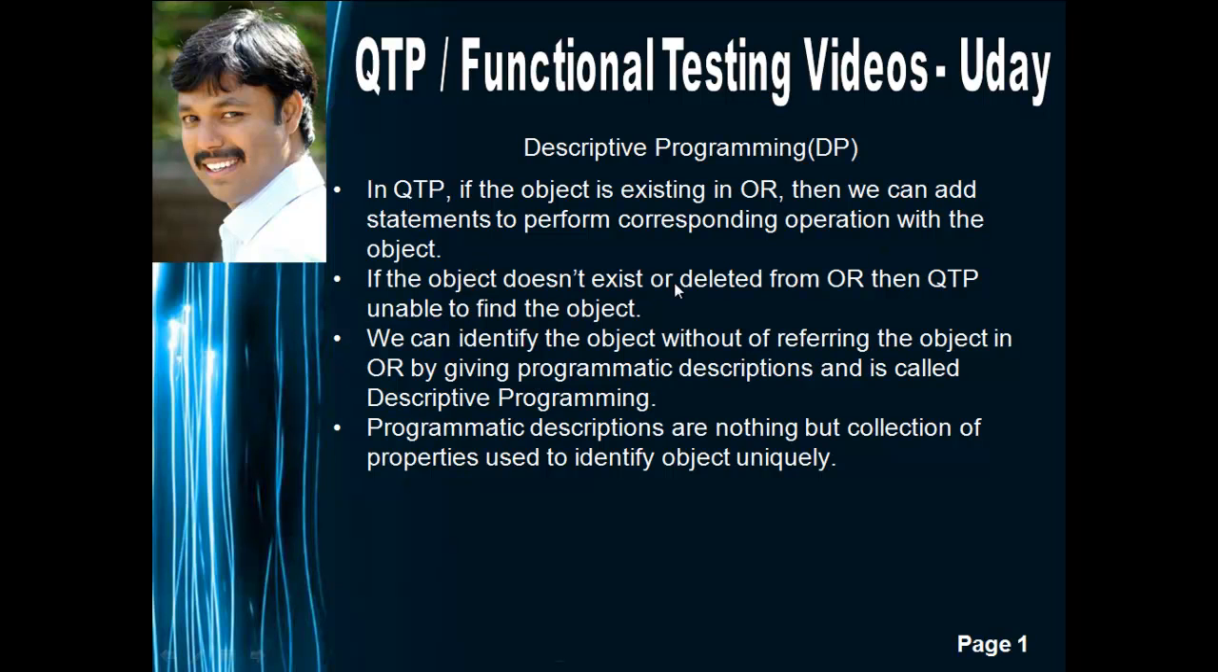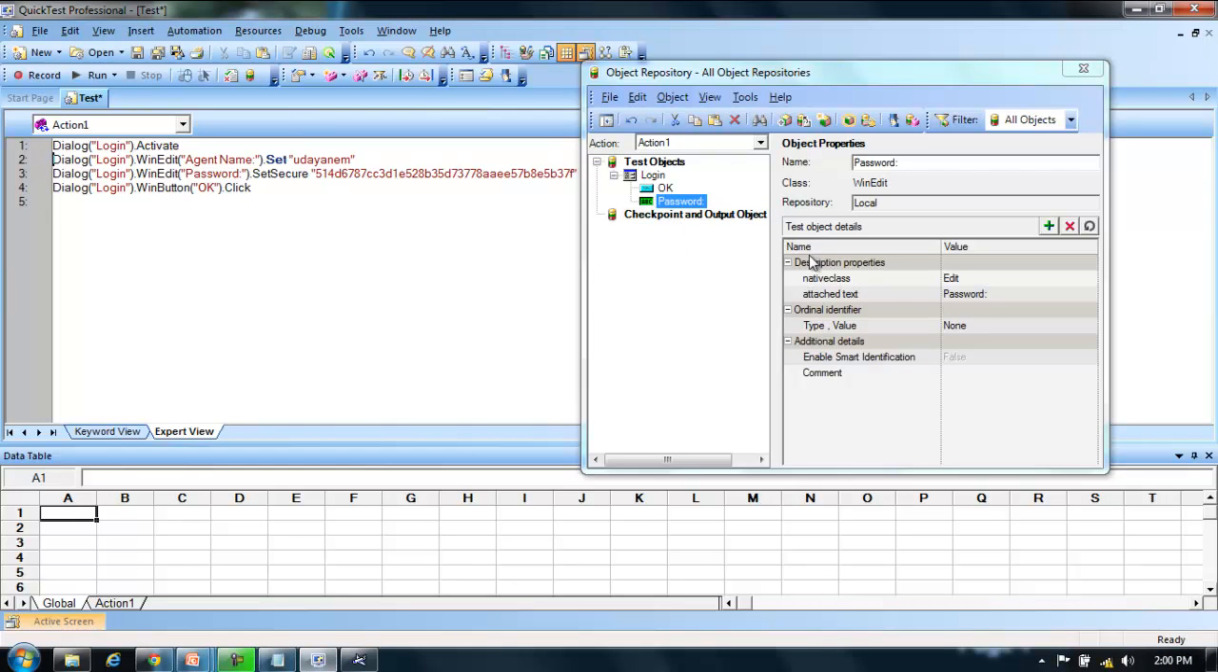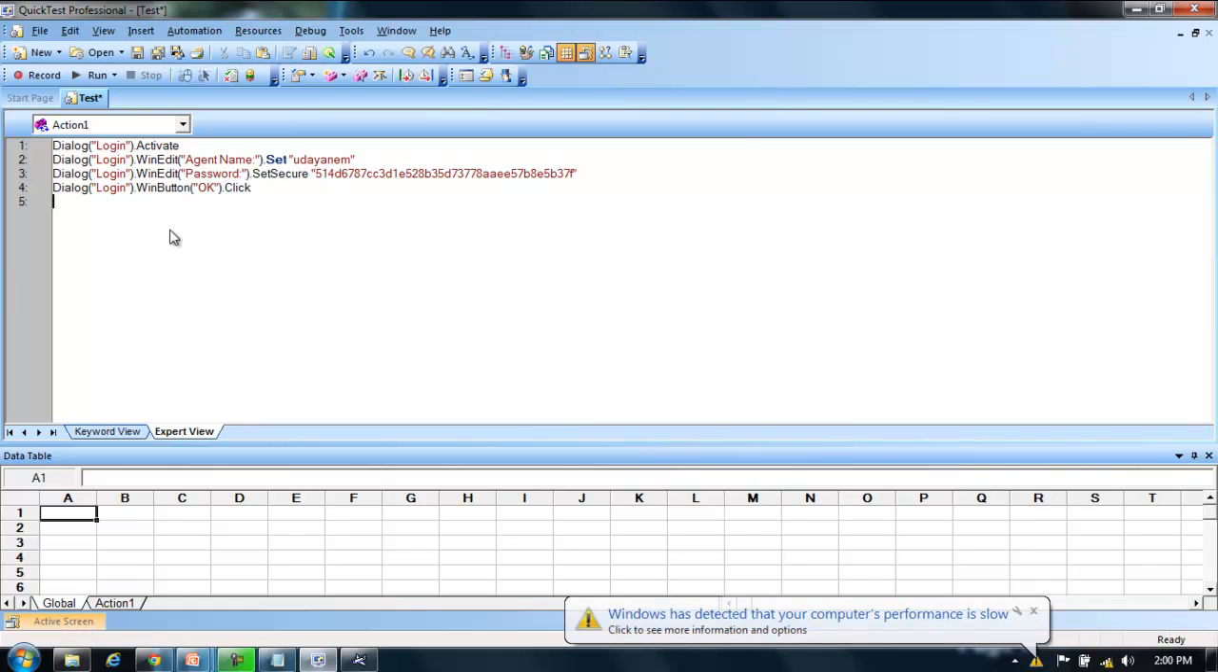If the object does not exist or is deleted from the object repository, then QTP is unable to find that object, cannot perform the operation and will throw an error. We can identify the object without referring to the object repository by giving a programmatic description, and that is called descriptive programming. So what exactly are programmatic descriptions? Whatever properties it stores in the object repository, those properties we give directly in the script. Let's see how we can do the same thing using descriptive programming.